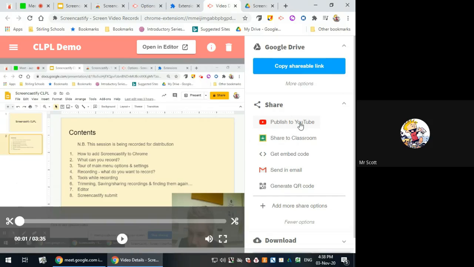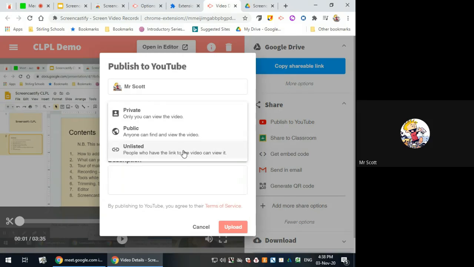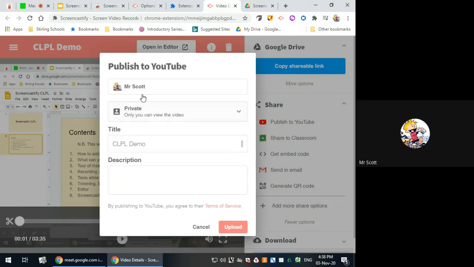You can publish to YouTube, which is a whole other topic in itself. But if you do use YouTube for sharing and recording content, it's very streamlined. You simply click Publish to YouTube and choose who can see it, so you can make it private, public, or unlisted. This will link to your YouTube channel through your Google account. Make sure you're happy with the title, add a description if you want, and hit upload.